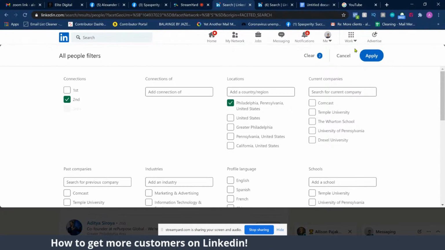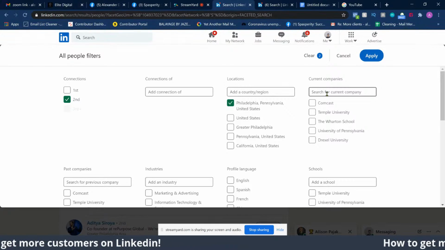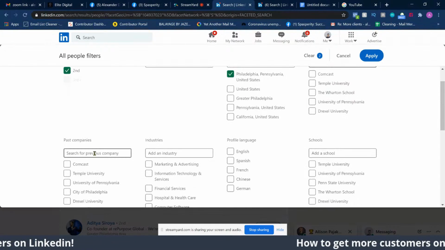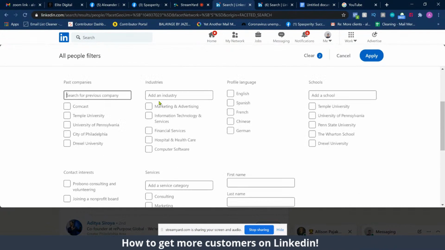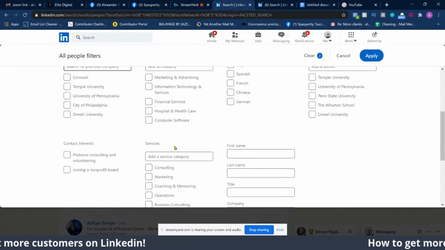Second connections, locations, current companies is what you can put here, even past companies if that's something that is relevant to you. There's also what are called industries and services. So this is something that you can play around with.